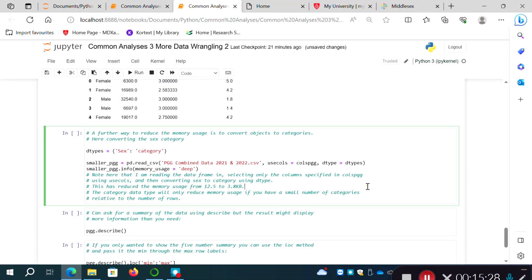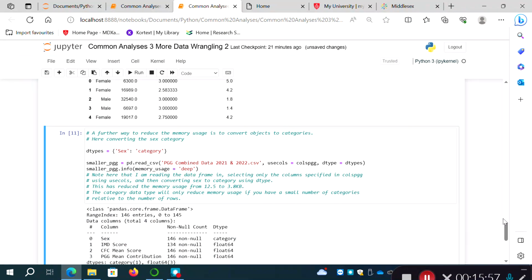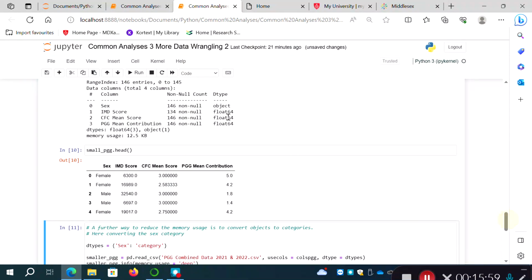So when we run the cell and import the data, it should convert the sex variable from an object to a category. And then I've also asked it straight away, within the same cell, for smaller_pgg, we called the info method and we've asked for the deep memory usage there. So let me run that. What you can see here is above there, when we did this, it was saved as an object.